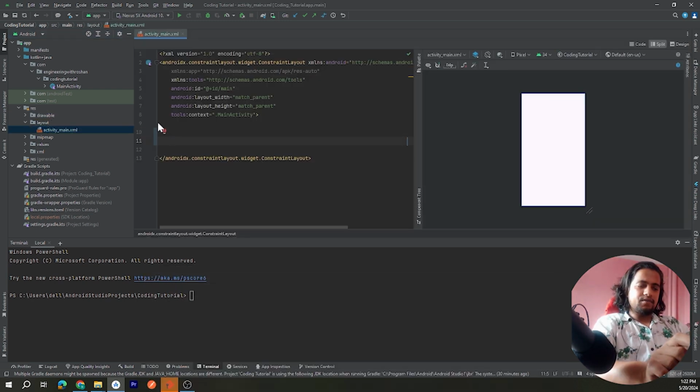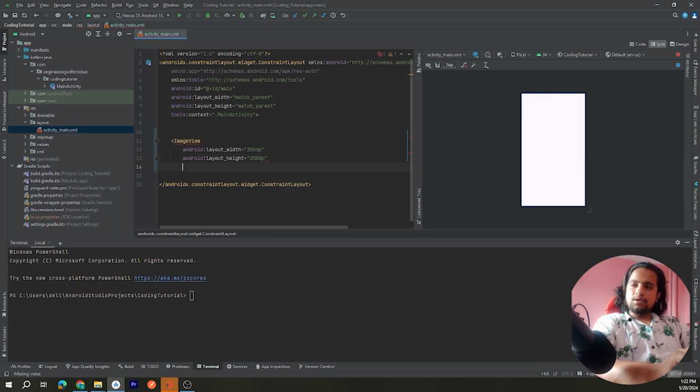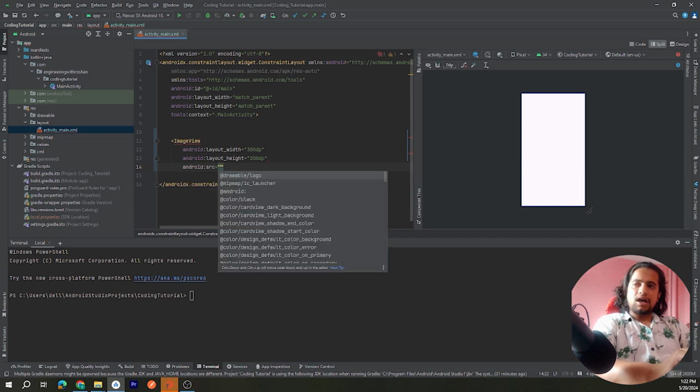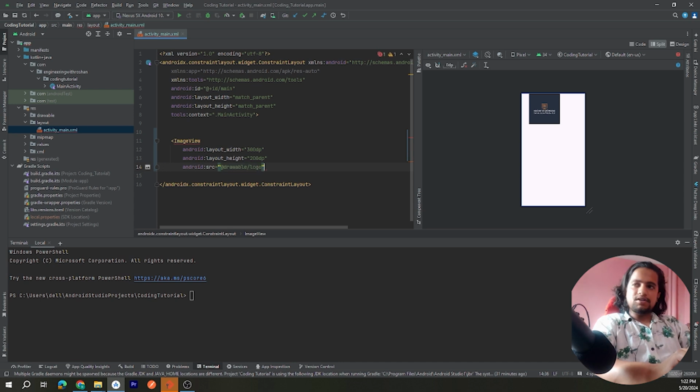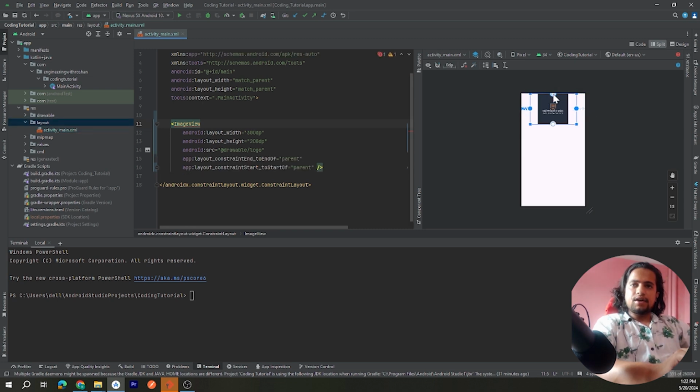Okay, let's add one image view. Give height and width. Okay, to add the image, we need to use the src attribute, and here we need to pass that image from drawable. I'll pass drawable slash logo. You can see that image there. We can constrain it right to parent, left to parent, and top to parent.